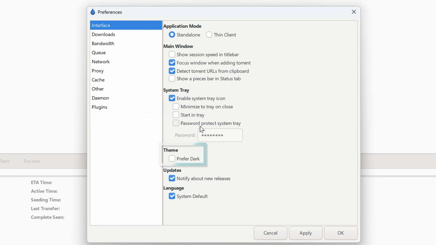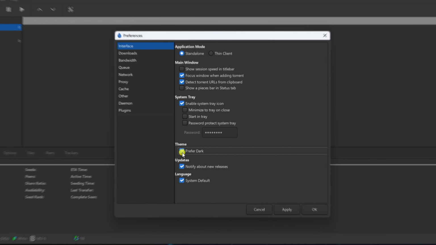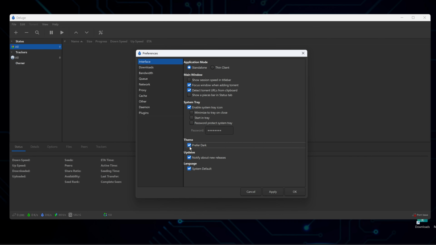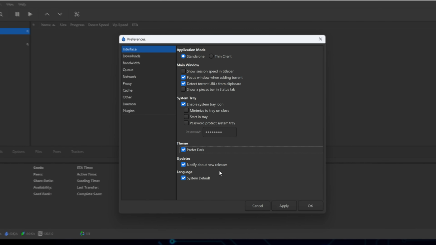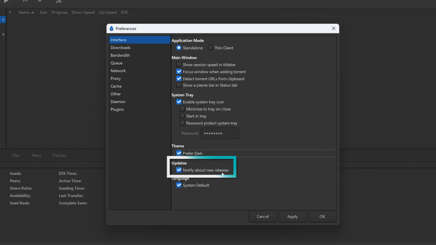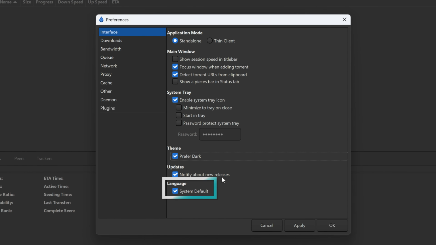After that, in the theme section, you can enable Prefer Dark. This is a purely visual setting, but I like dark mode. It's easier on the eyes, so I usually go with it. Next up, the Updates section has notify about new releases. It's recommended to keep this on so you don't miss improvements or fixes. Finally, the Language section has System Default. There's no need to change this unless you prefer another language.